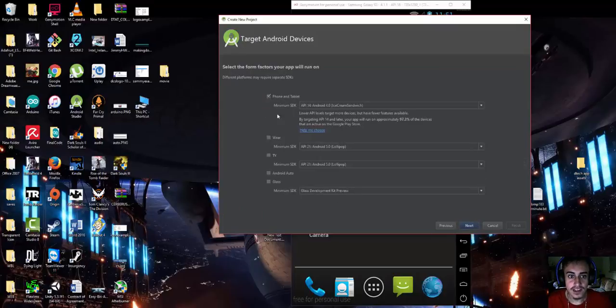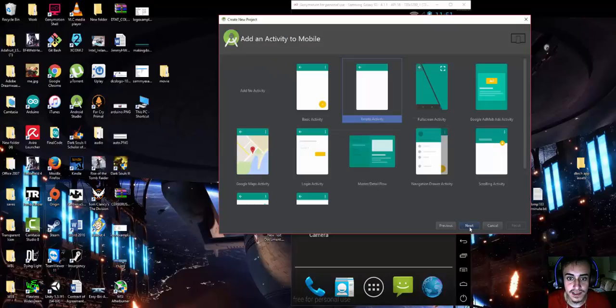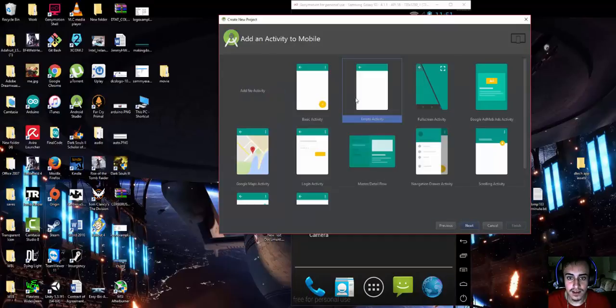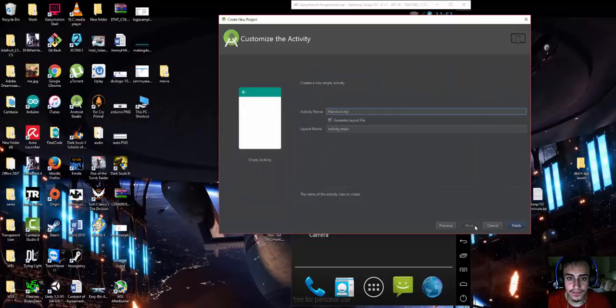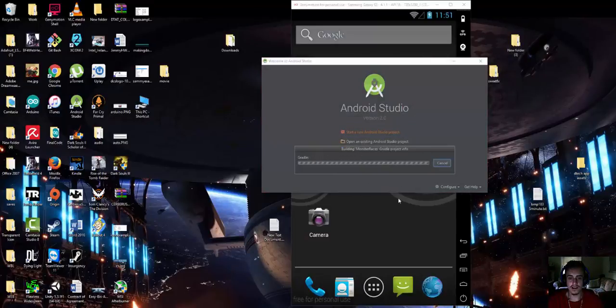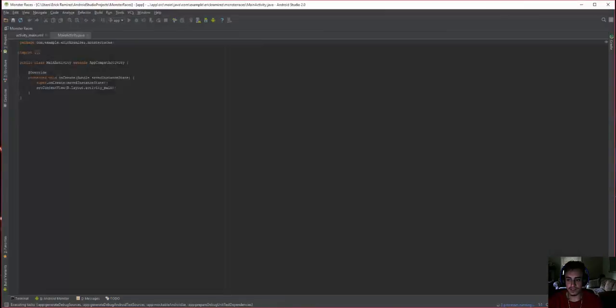Okay, click Next. I'm going to target the minimum SDK, which will run 97.3% of devices. We're going to click on Empty Activity, which is right here. I'm going to leave the default names, which are main activity and activity main. Click on finish, and you're going to wait for the application to build.